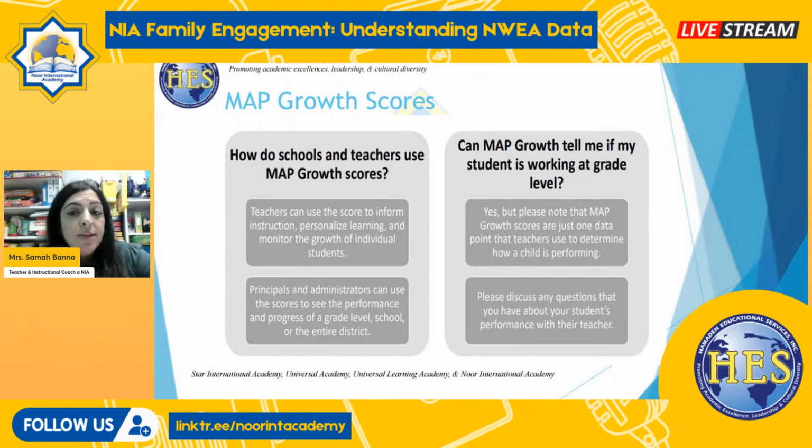Can MAP Growth tell me if my student is working at grade level? Yes, it's going to definitely help you understand where your child's at academically, but it is one test. We have other sources of data that we use to see how your child's doing, how they're doing in class, on their daily work, or other assessments that we administer through the year. If you have questions, please always discuss those questions with your child's teacher, and they can give you more insight on how they're doing overall and whether they're at grade level or not.